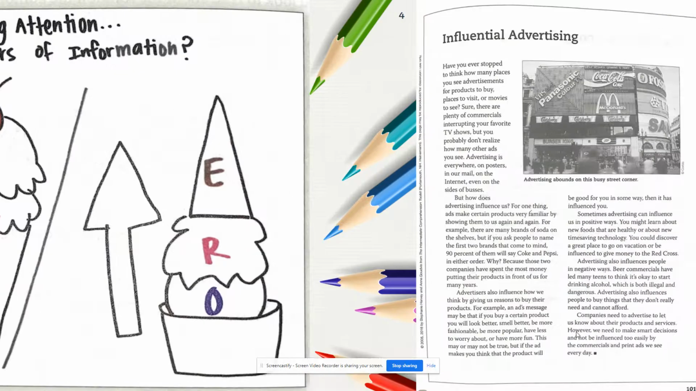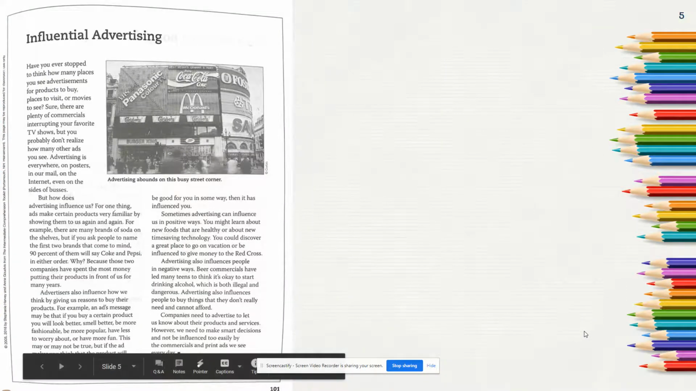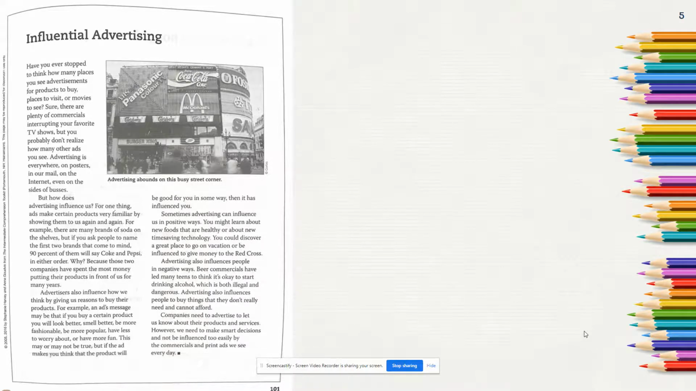Let me show you an example here. I'm going to read the text out loud, and then I'm going to model how I found the opinion, reasons, and evidence within the text.